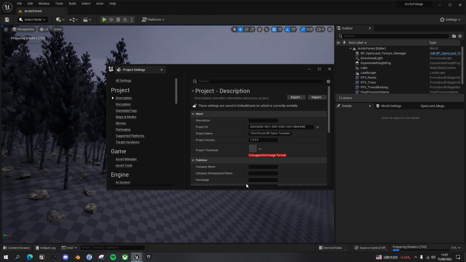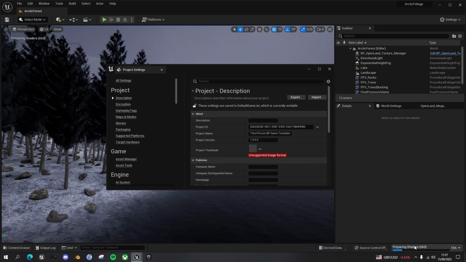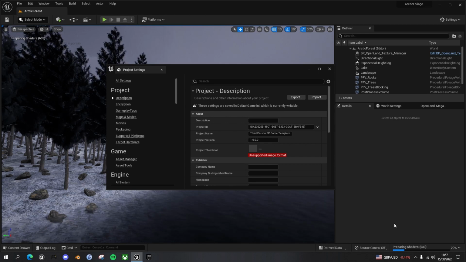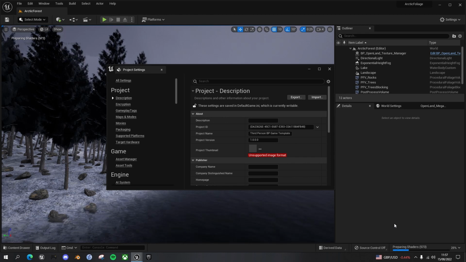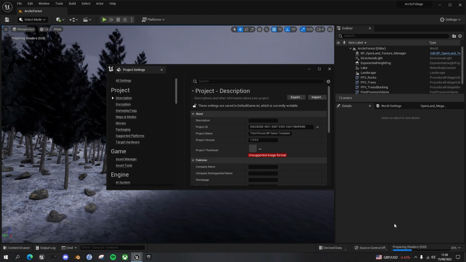And then after a minute or so, it will restart your project, and you can see in the bottom right it is recompiling all of the shaders to take advantage of the virtual texture options. So I will pause the video and come back in a second when that's done, and we'll continue.